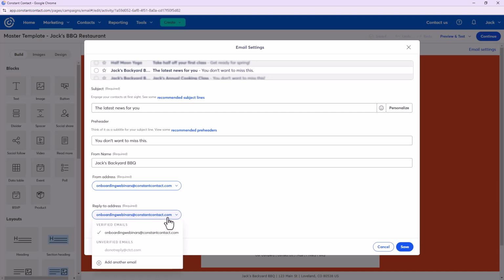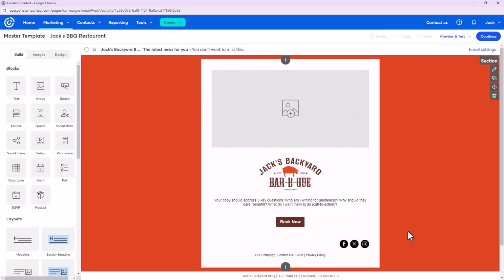And for the reply to address, this is the address. If they click reply, this is the email address it'll go to. So that can actually be something different. If there's an inbox that you have all customer emails go into, you could change it to that, or you could just leave it the same as the from address. But mine's looking the way I want, so I will save it. And now we can dig into the design.